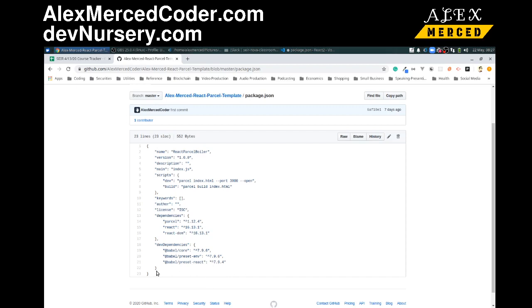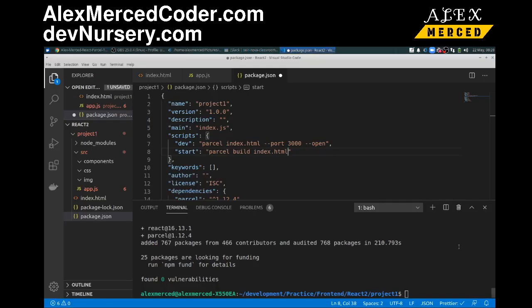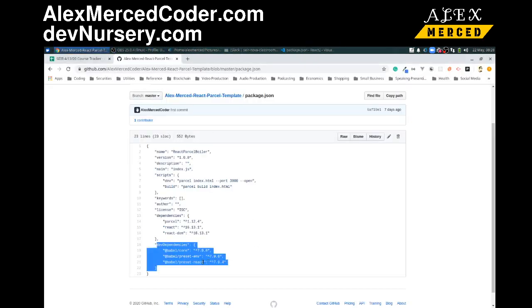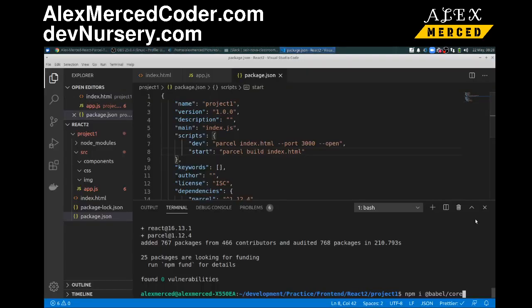And I don't think we downloaded our dev dependencies yet, so we need to download these, because Babel is what translates JSX, so without that we're in trouble. So let's download these 3 dependencies. That would be npm i. Oh, nope, not there. Let me hit save there. npm i @babel/core, and the other 2: @babel/preset-env and @babel/preset-react.